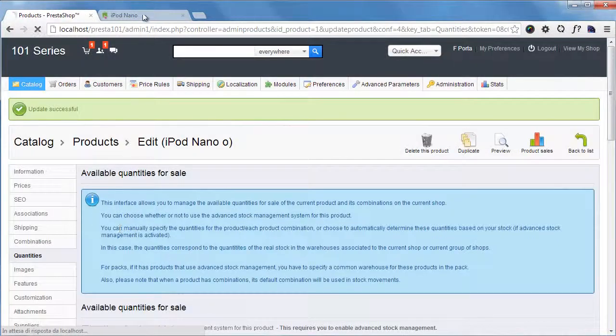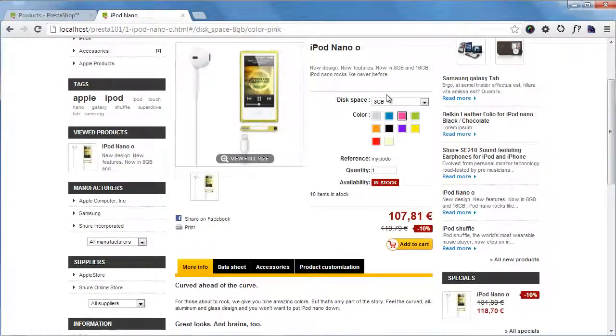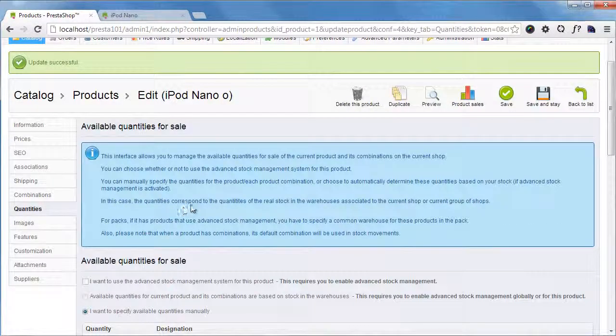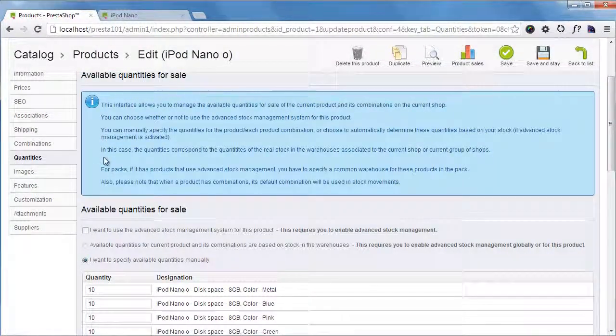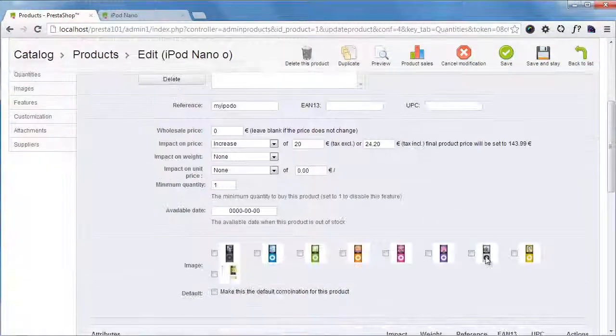So, okay. Now I'll go to the front office and back to iPod Nano. Oh, now I just noticed I didn't add images for those combinations. And why don't I go ahead and do this now? It's a bit boring, so I will do this only for some of the colors, just to let you know how you can do this. So I will go to combinations, for example, metal disk space 8 gigs, edit, and I will choose this metal color here, and this image will be added in the list here.